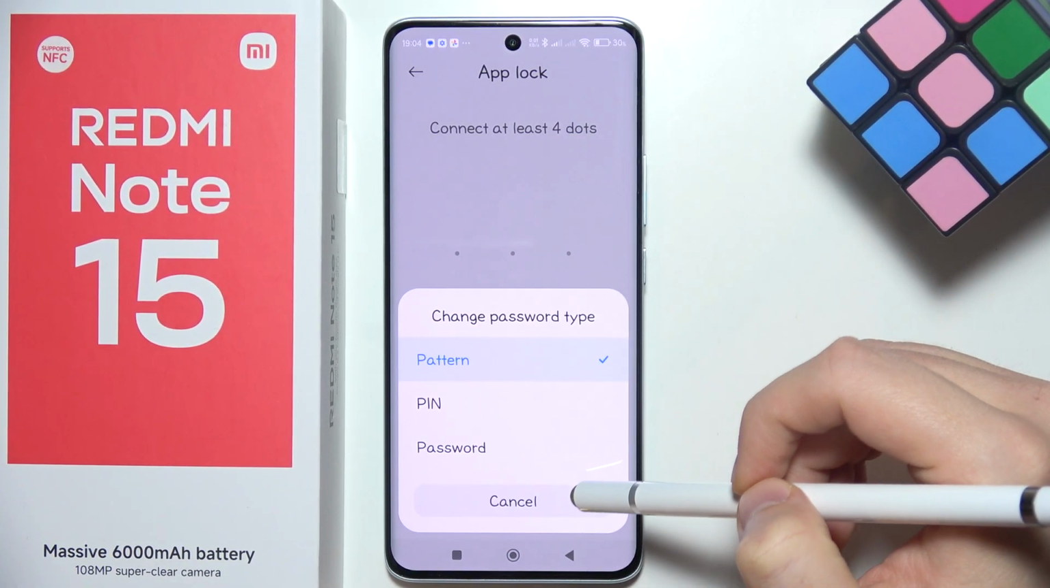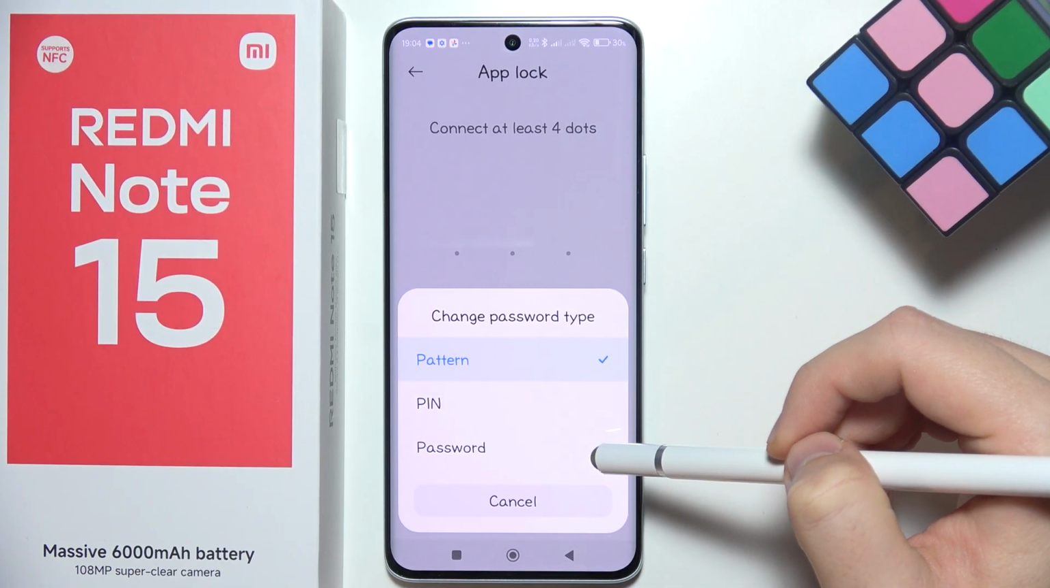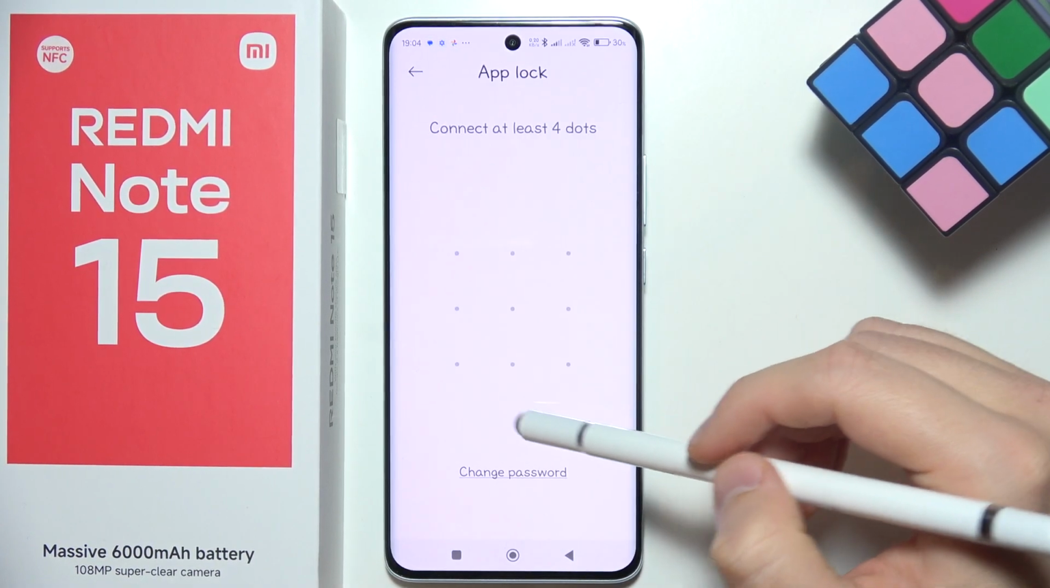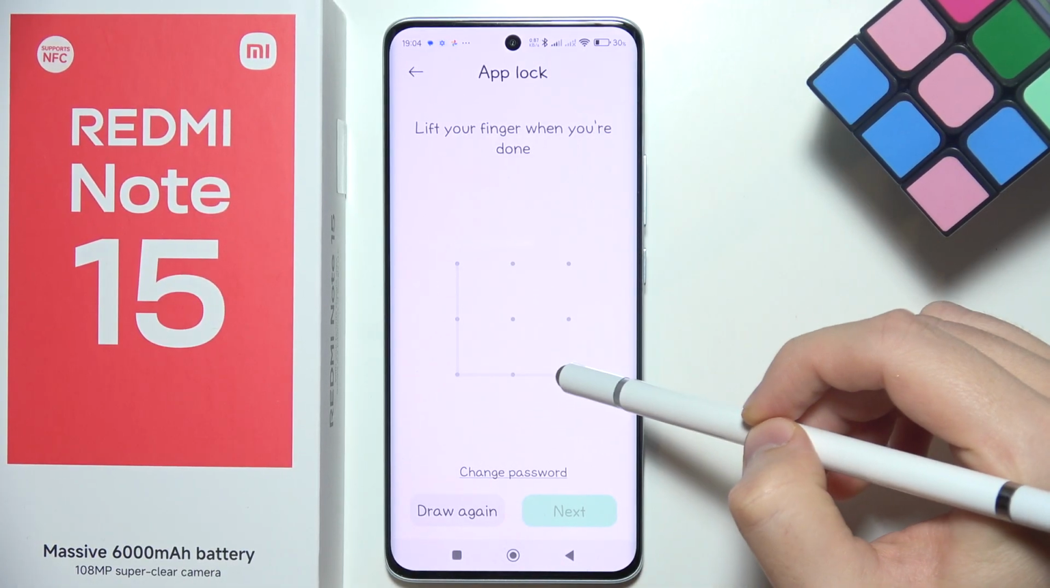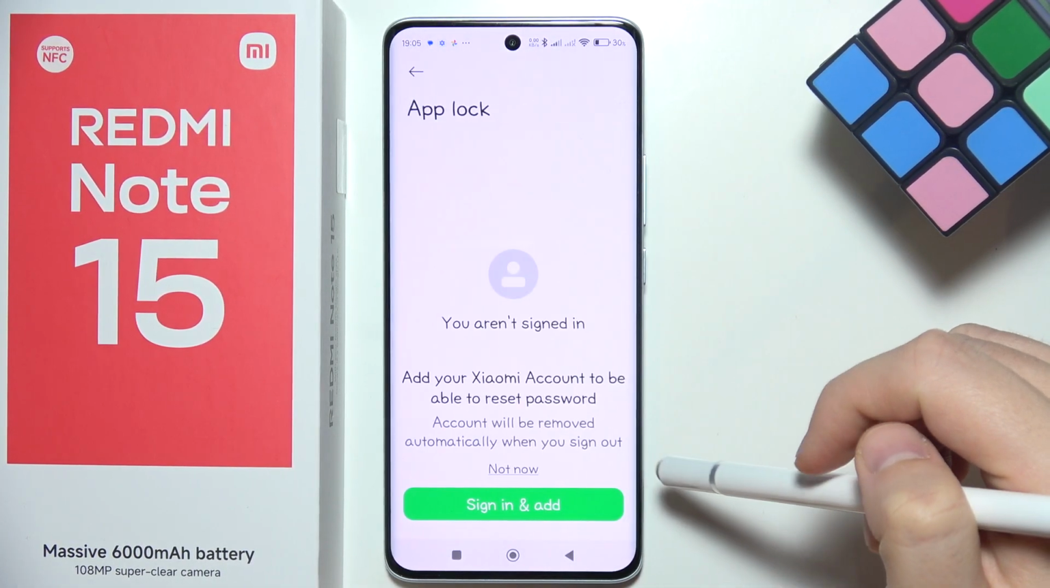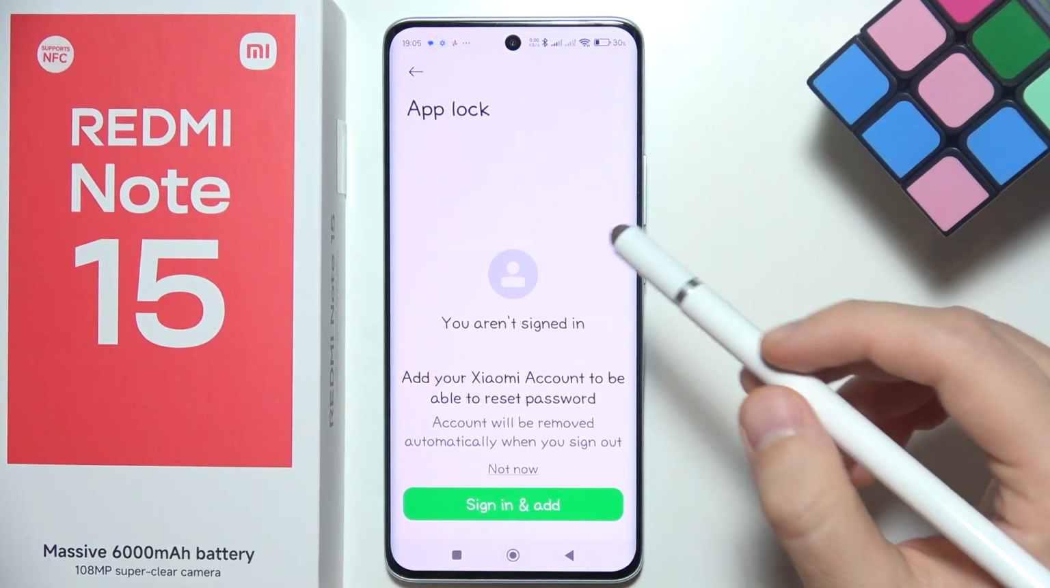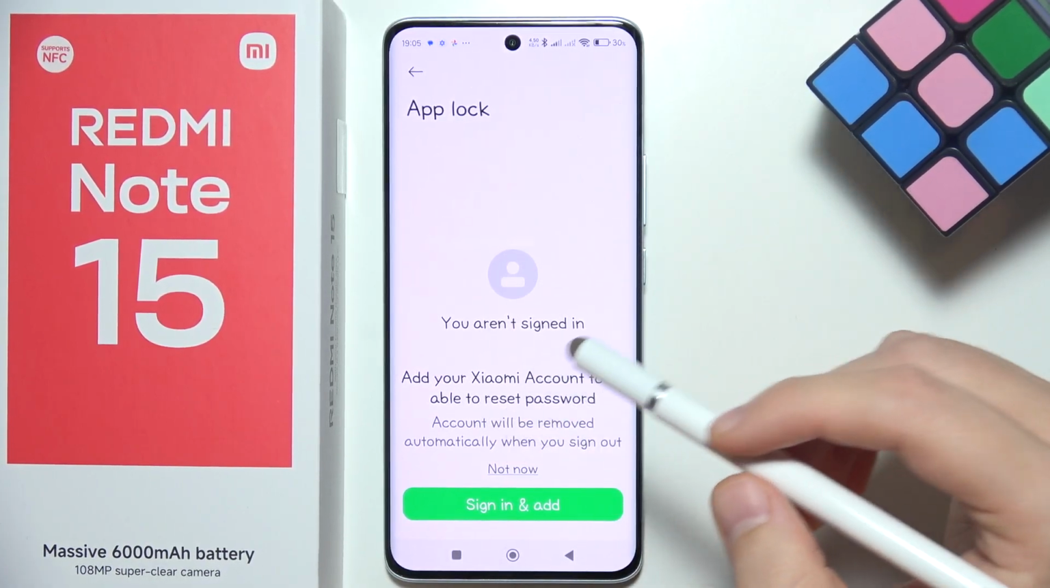When you click over here, we can choose between 3 different password types, but in my case I would like to get the pattern one. So we have to input our password for the first time, for the second time to confirm, and now we have to click next. Now we are able to sign into our Xiaomi account.